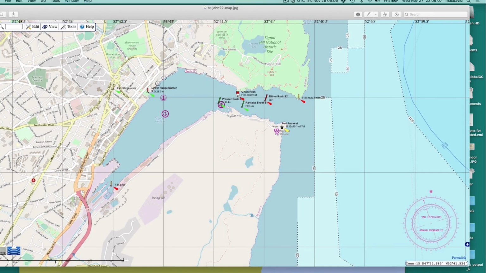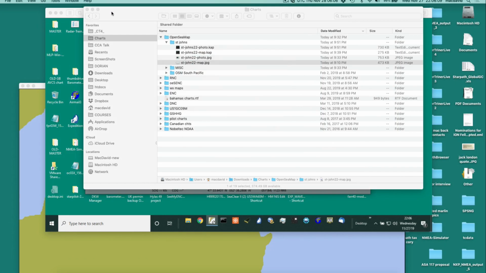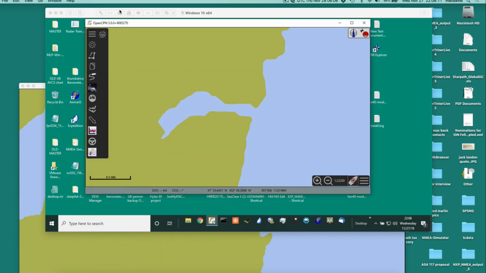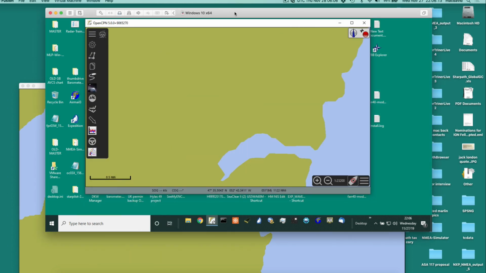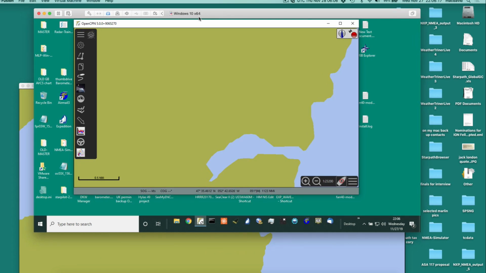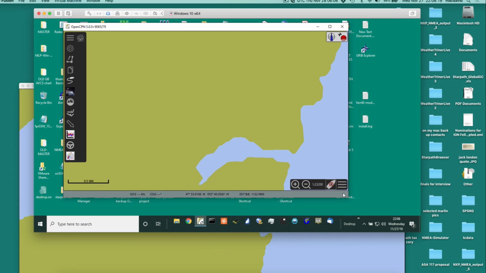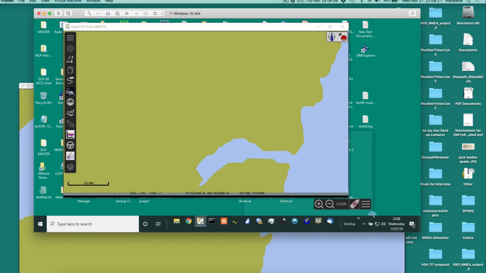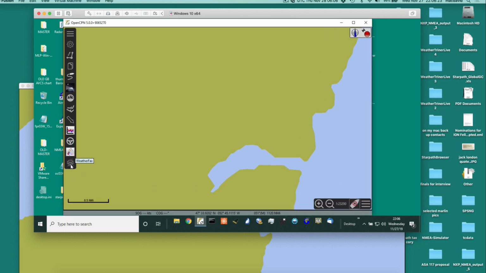One's a map, one's a JPEG image. Okay, so now let me just see what program I'm in here. Okay, so I'm on a Mac. This is a PC. And the reason you have to use a PC is because this Weatherfax plugin does not work on, there's not a version yet for the Mac.